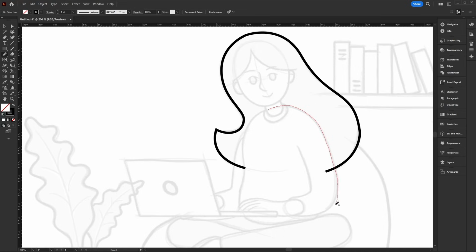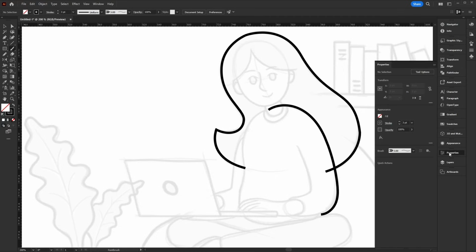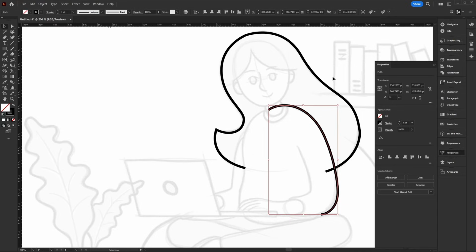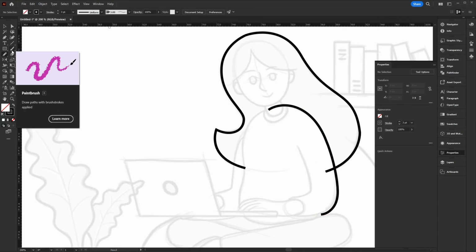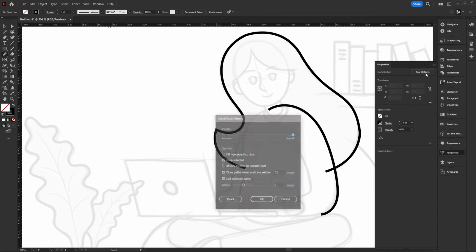Using it to trace over our sketch like so, and we'll want to increase the size of the stroke to match that of the one that we did for our hair. Now you can adjust the smoothness of your pencil or paintbrush lines by going to the properties panel here, making sure that only the tool is selected and not the stroke, as this will change the properties panel. So let's go ahead and unselect our stroke and select our pencil or paintbrush tool here. And then we can go to tool options.